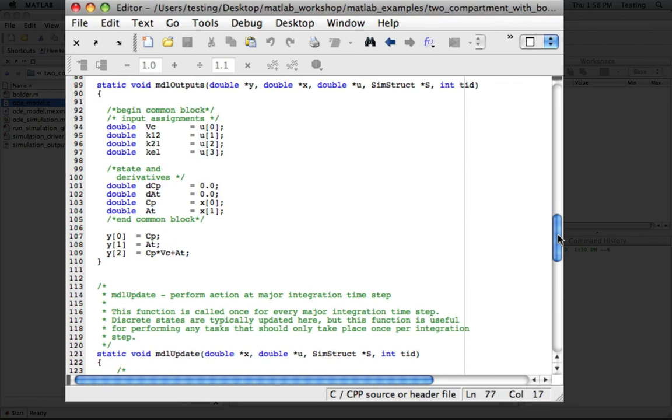And I'm also defining the states themselves. So Cp is going to be my first state, or x of 0, and At is going to be my second state, or x of 1. The way this works is very similar to creating temporary variables within adapt to remap things back and forth. So this is my suggestion.